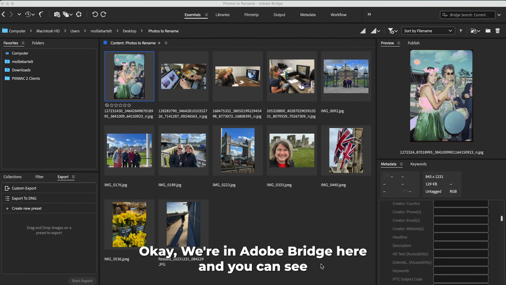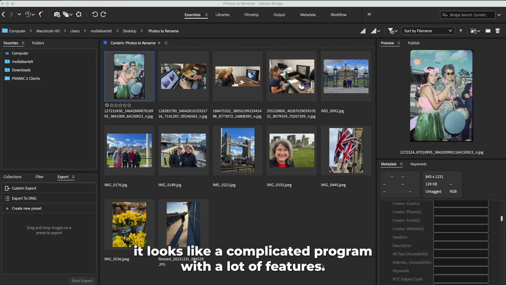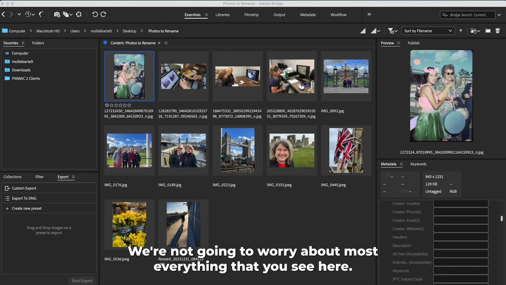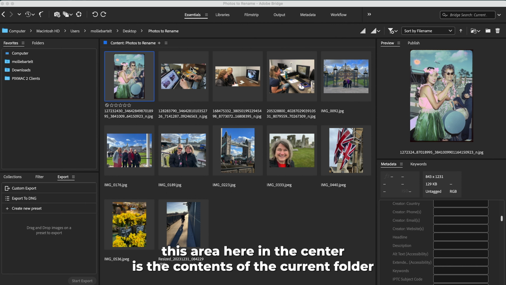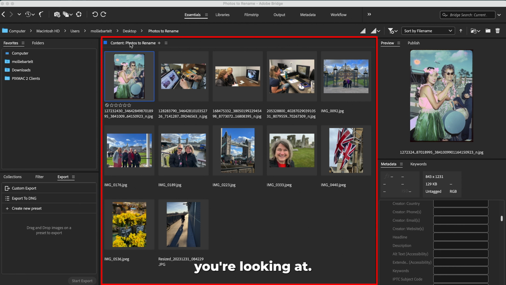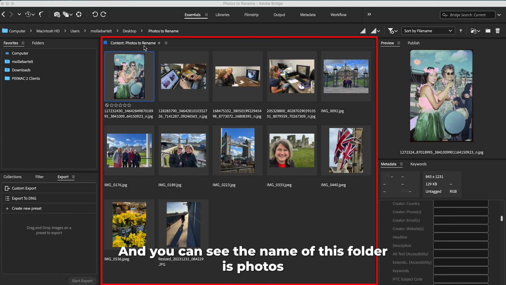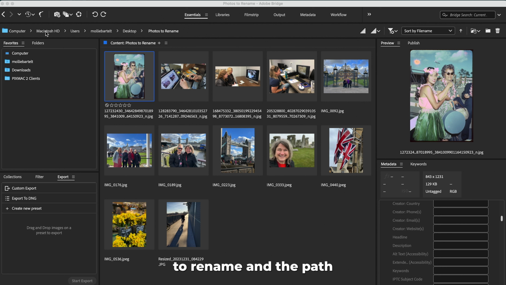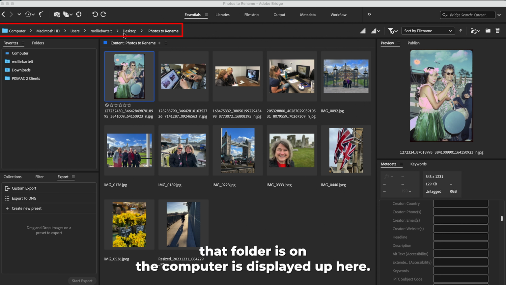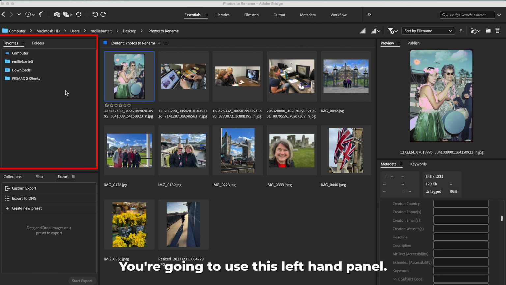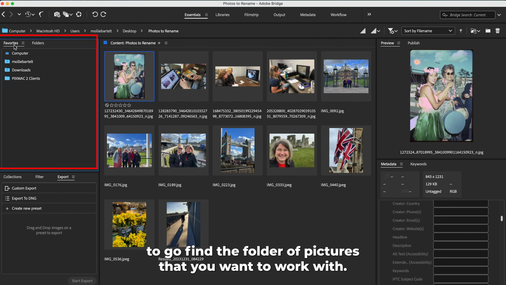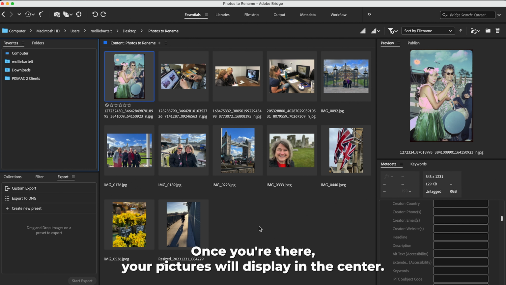Okay, we're in Adobe Bridge here, and you can see it looks like a complicated program with a lot of features. We're not going to worry about most everything that you see here. To start off with, this area here in the center is the contents of the current folder you're looking at. And you can see the name of this folder is Photos to Rename. And the path that folder is on the computer is displayed up here. You're going to use this left-hand panel here, the favorites or the folders, to go find the folder of pictures that you want to work with. Once you're there, your pictures will display in the center.